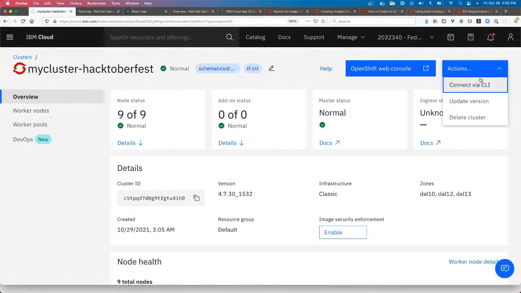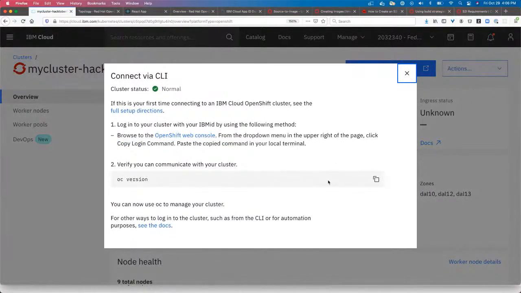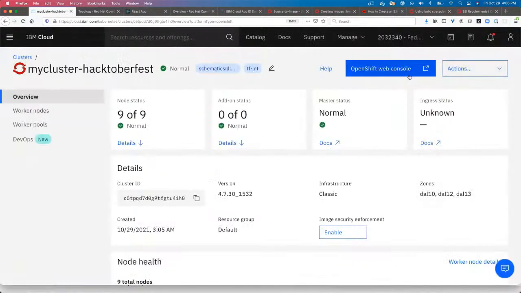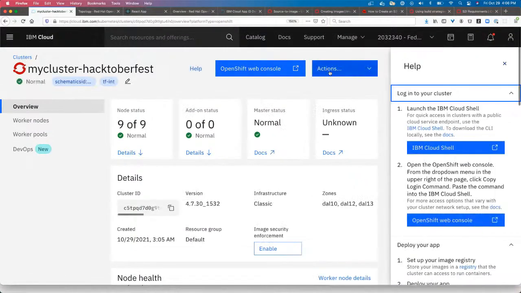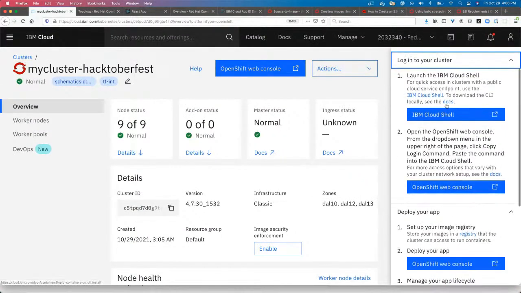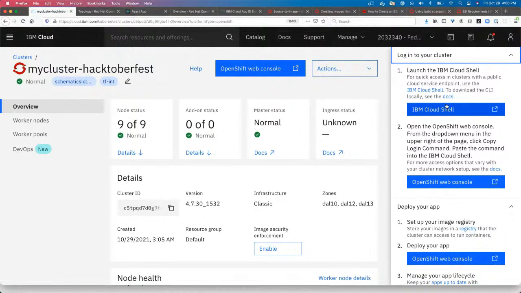So normally I would say go to actions and click connect via the CLI, because normally we would be doing this. And if you click the help too, it will also say that. So there's a few different ways. When we're working with the CLI, I usually have you launch the IBM Cloud Shell to access your cluster from the CLI and Cloud Shell, so you don't need to do anything locally on your computer, and you don't need to worry about not having something installed that you might need.